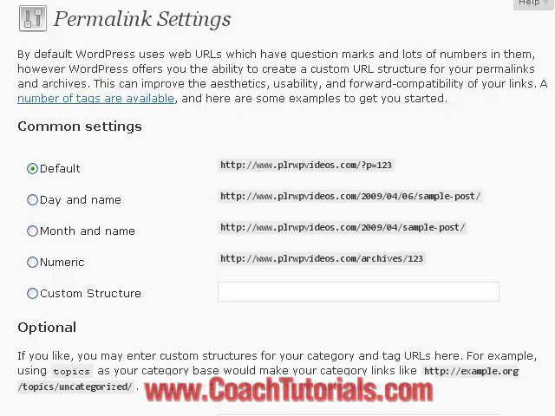And here you would see that the default permalink for the WordPress blogs you're using looks something like this: http://www.yourdomainname.com/?p= and the number of the WordPress post or page. Now, there's absolutely nothing wrong with leaving the permalink as it is by default.